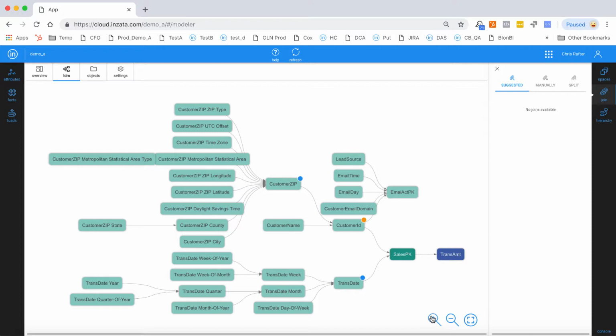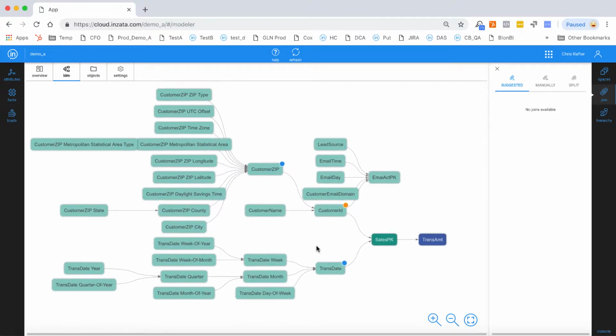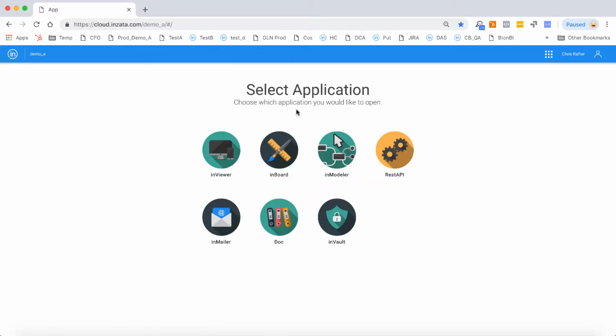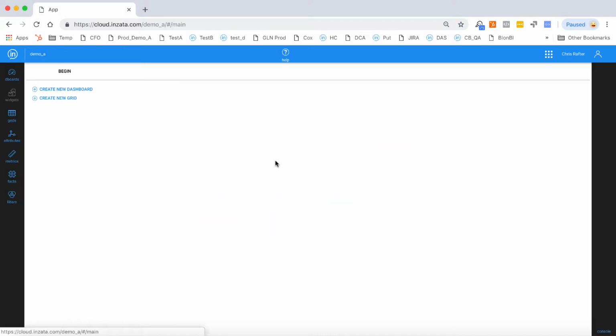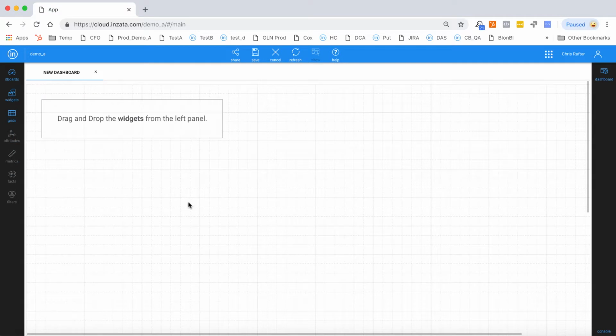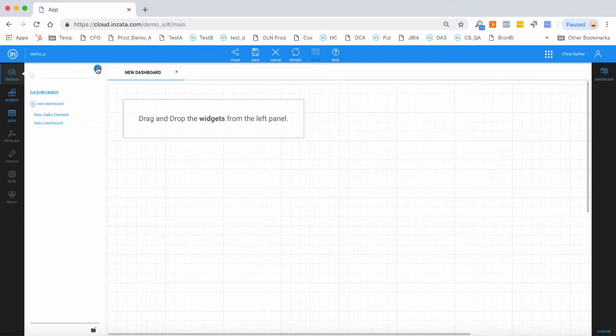Now this is starting to look pretty good. Even though it was a relatively small data set that we began with, this looks like a pretty good-sized data model, and now we're ready to begin analytics and visualization on it. And I want to warn you, things are going to start to move pretty fast from this point. So we're done with InModeler. So let's switch back over to InBoard, which if you'll remember was the design studio. And we're ready to start creating some dashboards and building some visualizations.